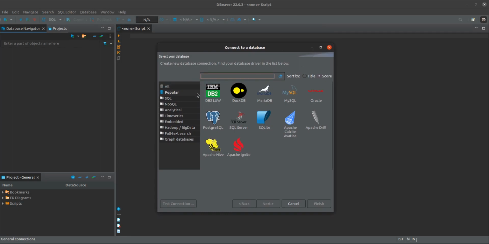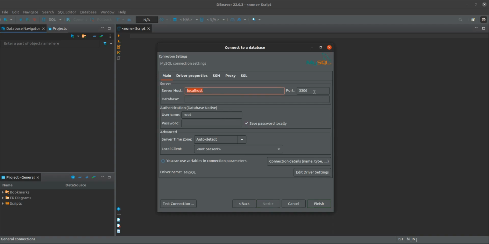you see so many types of databases are there. If you want to make a connection, you can make IBM DB2, DuckDB, MariaDB, MySQL, Oracle, PostgreSQL, SQLite, Apache Drill, Apache Hive, Apache I. So many are there. For whichever one you want to make a connection, you can just select. After selecting, click on next, and here you have to specify your details.